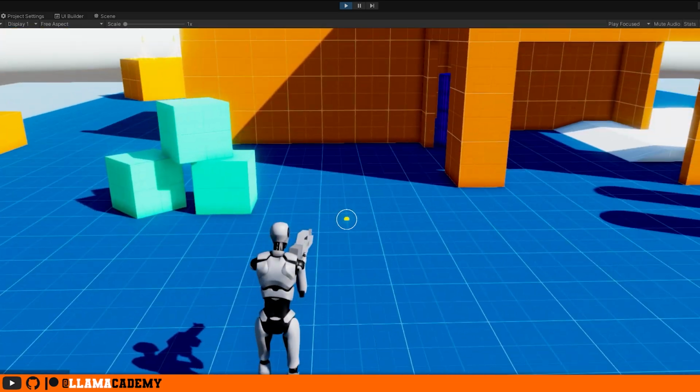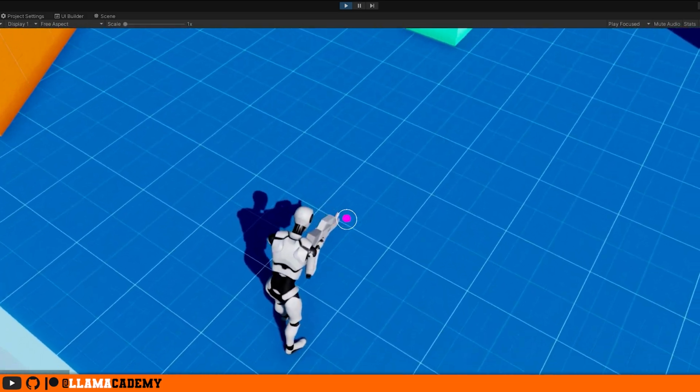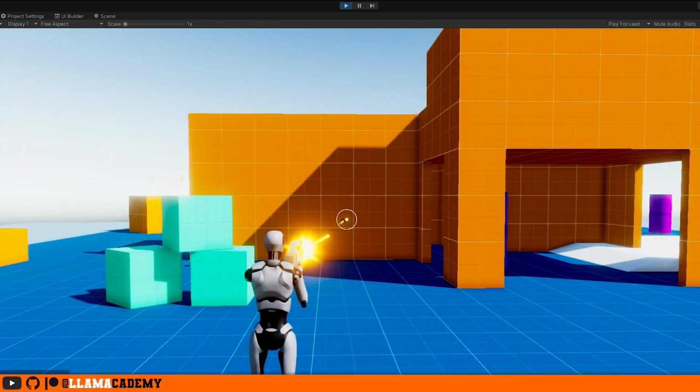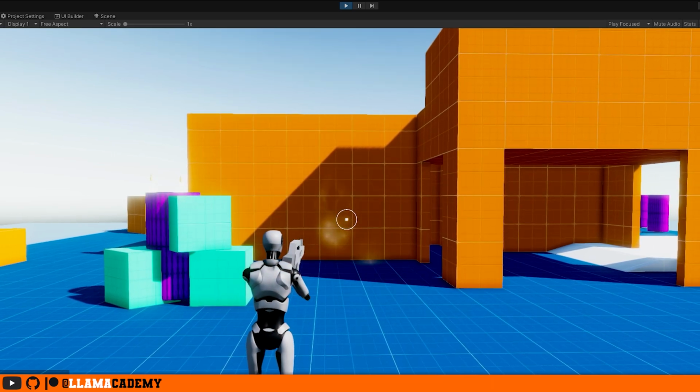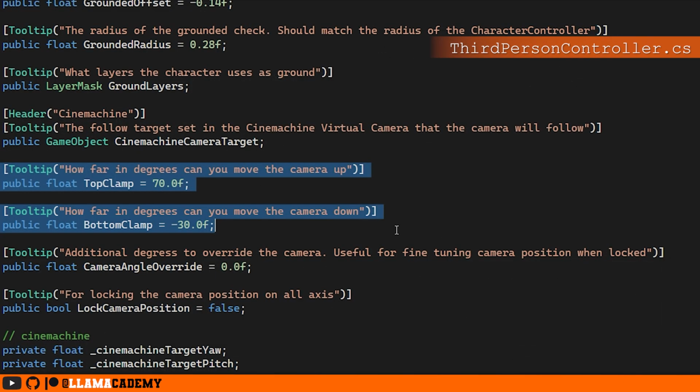There's a lot of different ways that we can handle this. What happens if you go beyond where the player can actually aim? It's really a character controller thing. We can provide a little bit of guidance here maybe. In the third person controller, we can add something. Right now they have a bottom clamp and top clamp.